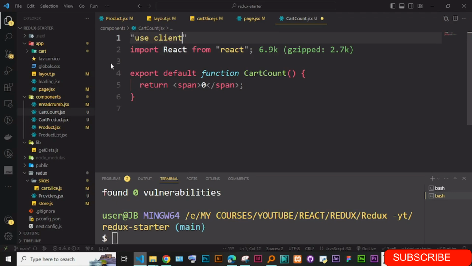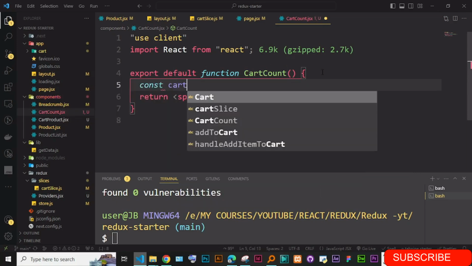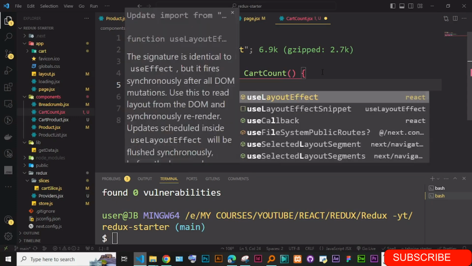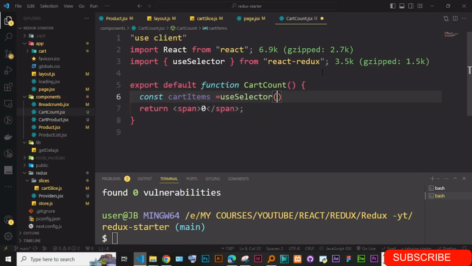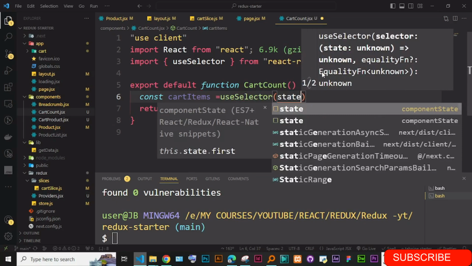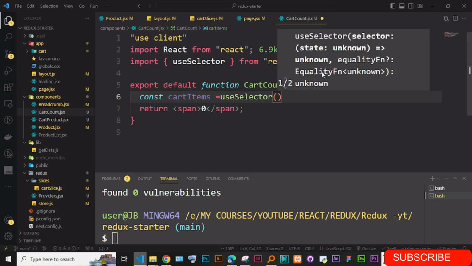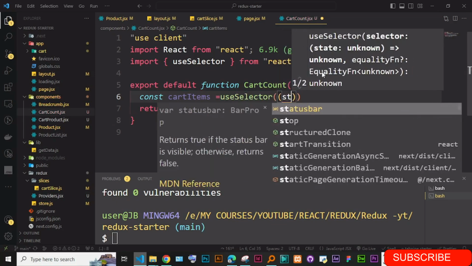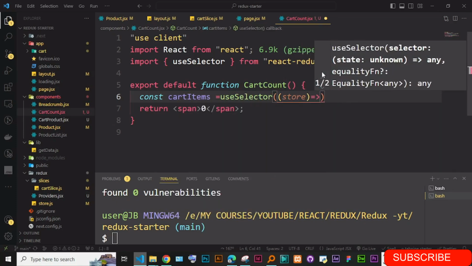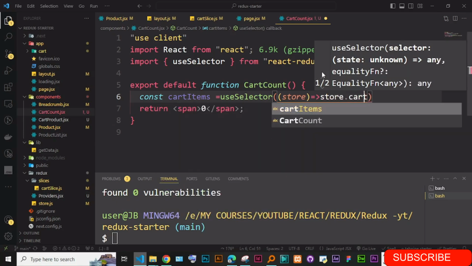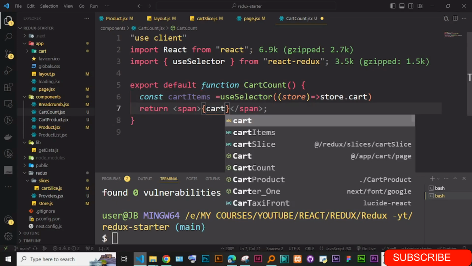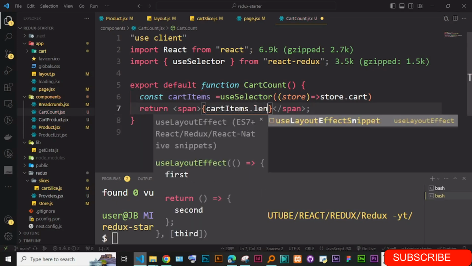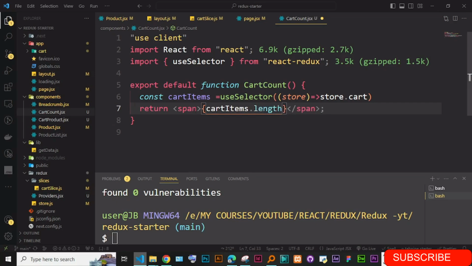Why would we want to create it as a separate component? Because we are going to get the cart items again. So here you can just say const cart items is equal to use selector. So you notice use selector, from Redux, and this one takes in state, or actually takes in the store, and then from the store you can return store.cart. This one will give us all the items in the cart, and then here we just simply put cart items dot length. As simple as that is what we need from this one.